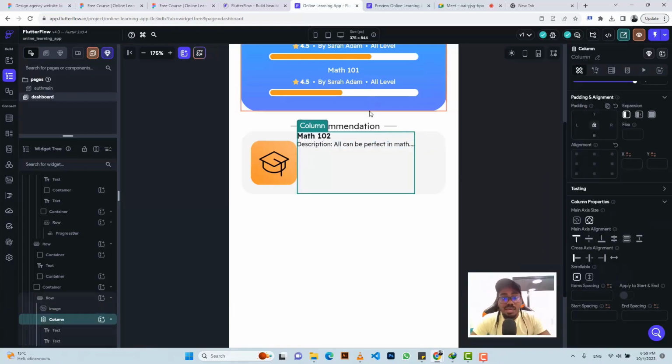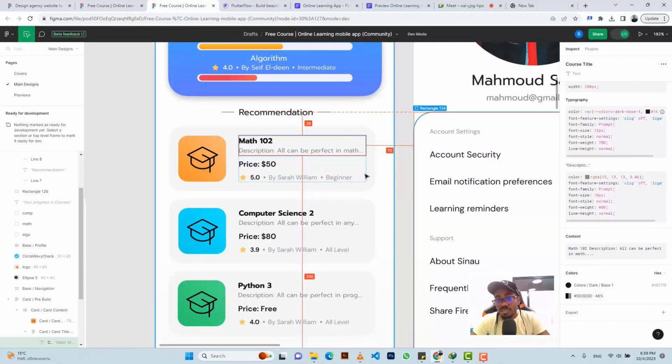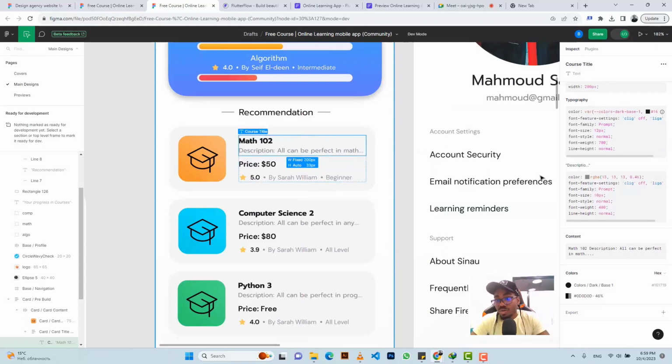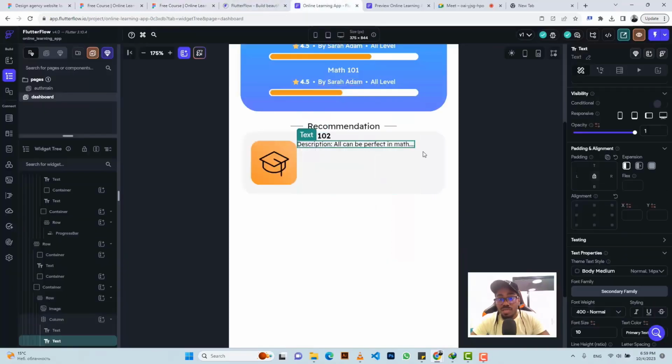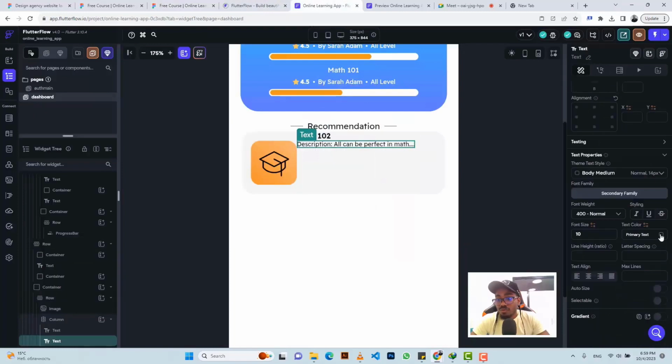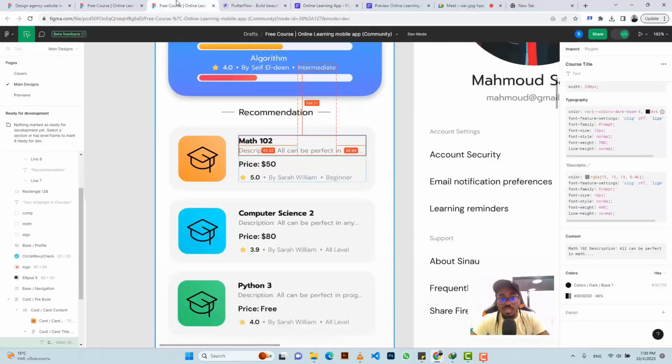All right, and then I can go ahead and look at the color for each of my text widgets here. So here is more like a gray, so I'll go ahead and find a way to get gray. I think I can just get a gray from the available colors inside FlutterFlow. So I'll click here and say this one. Okay, so this gives me the gray that I need.